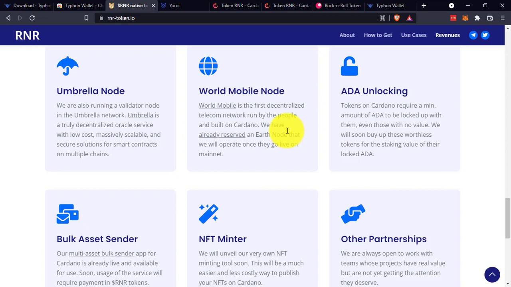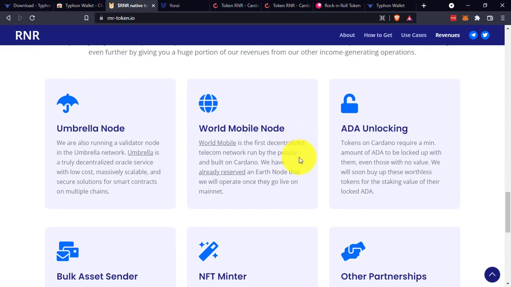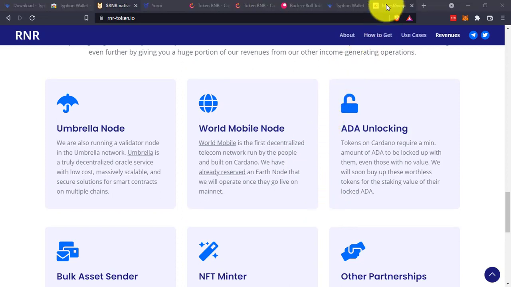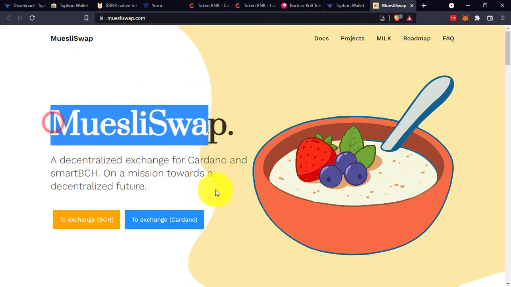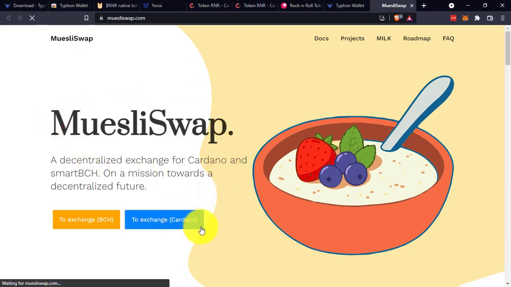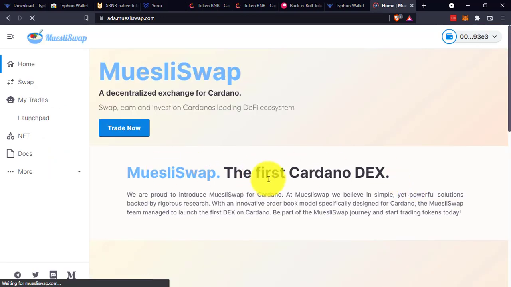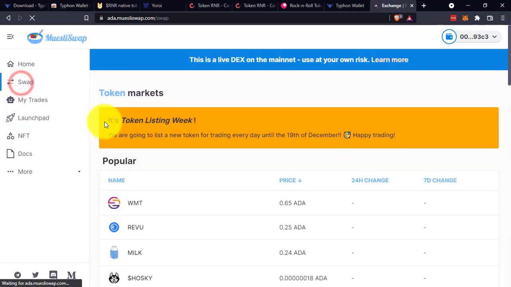We should be able to start distributing the UMB tokens within the first half of next year, 2022. So just keep collecting those RNR tokens for now. As of recording this video, the only way to get RNR is by earning it through staking ADA with PHROC stake pool. But we have a pending application for listing with MuliSwap. And when that is accepted, you guys can then buy and sell your RNR tokens on MuliSwap or MuesleSwap. I don't know how to pronounce it correctly.